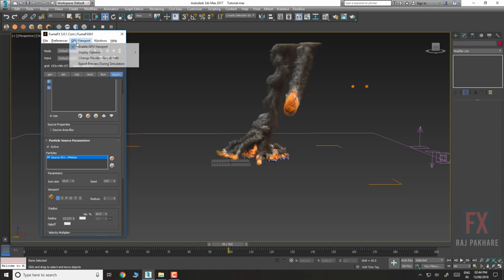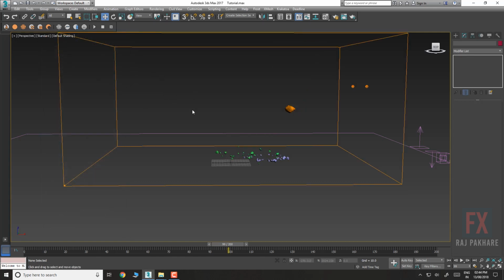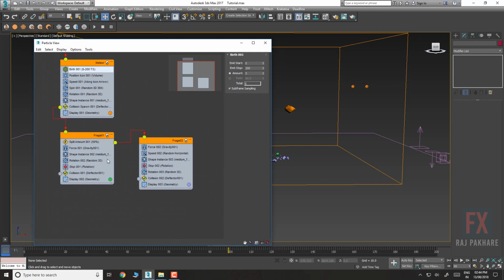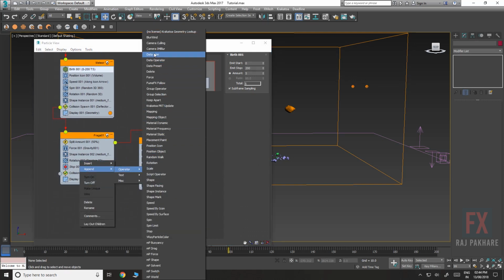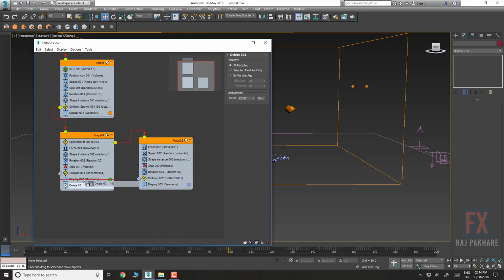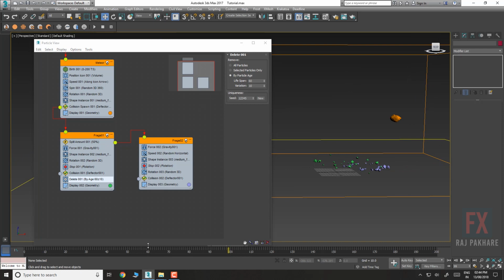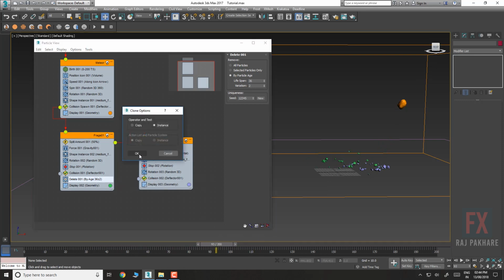And I'm going to just turn this off and open particle flow. And we can add a delete operator. As we can see, the particles are not dying, so we have to give them an age, a particle age, and try to reduce the lifespan. Basically, these particles are emitting fuel. We don't want them to emit fuel for a longer time. So I can just duplicate this over here, make it an instance.